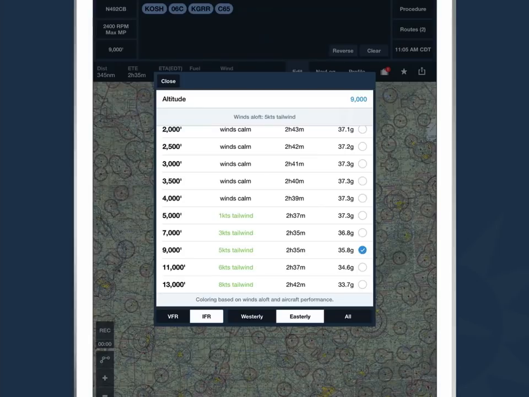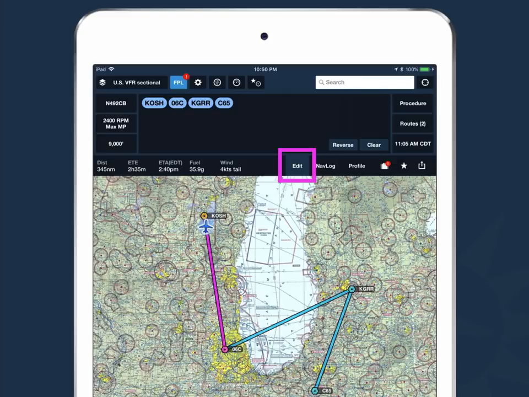Based on the current winds aloft forecast, ForeFlight's going to show you what the winds are, how your aircraft is going to perform based on those performance numbers, and how much fuel you're going to burn. So I can see, for example, at 9,000 feet, I have a 5-knot tailwind. That's going to take 2 hours, 35 minutes. I'm going to burn 35 gallons of fuel in this particular instance. I can filter these altitudes by VFR or IFR, westerly or easterly headings, or just view all altitudes. And I can tap on the altitude that I want to fly at, and that'll be entered into the box.